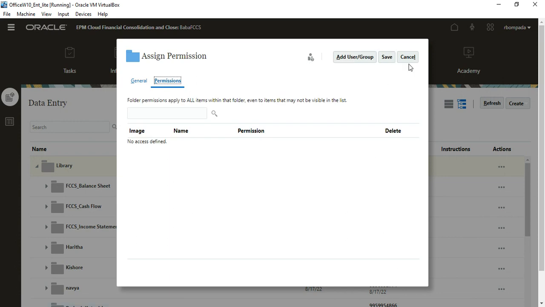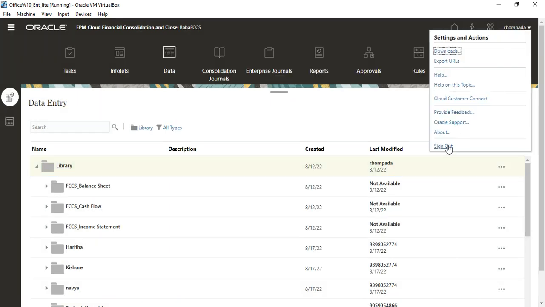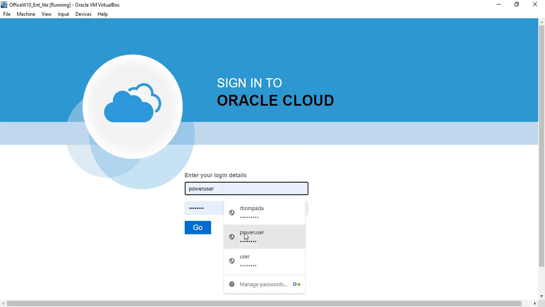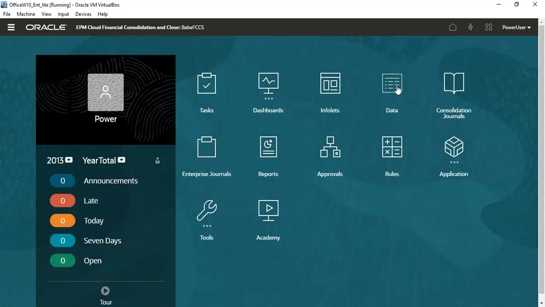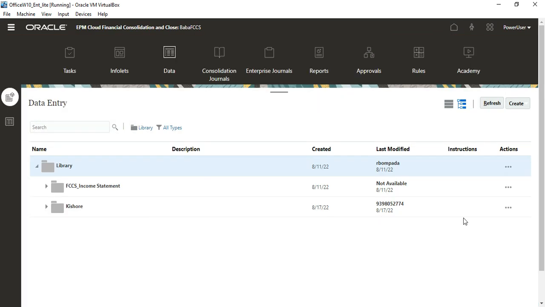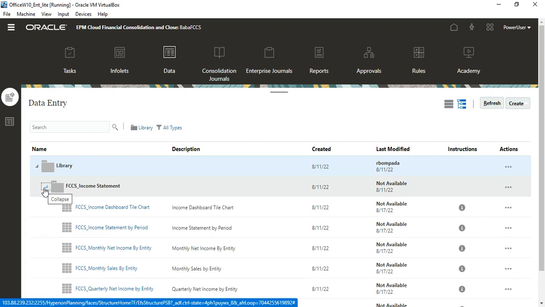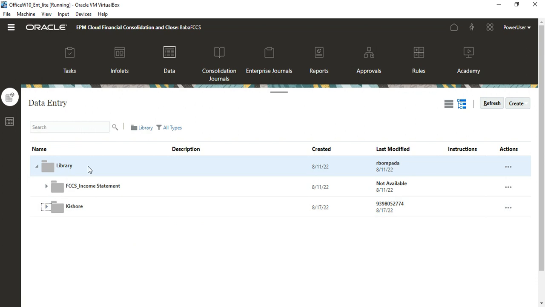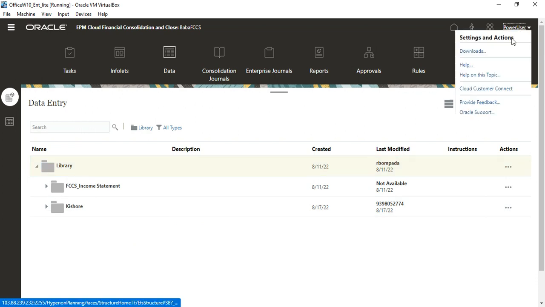Yes. Done. Now, login with user or power user. They cannot see anything now. So, power user, yes. Click on data. Can he see anything? Only whatever the folder permissions we have given, right? Only that they can see. Clear? So, log off.